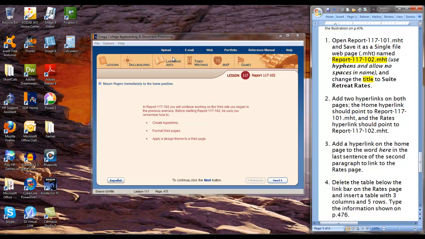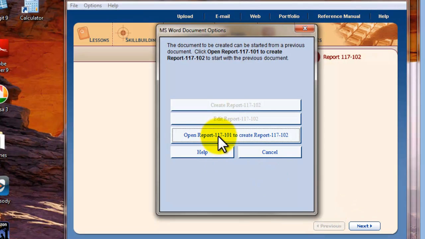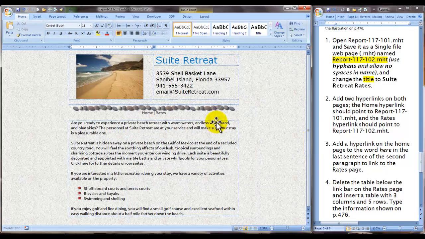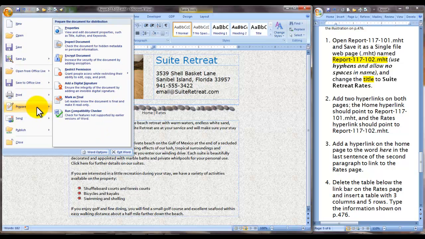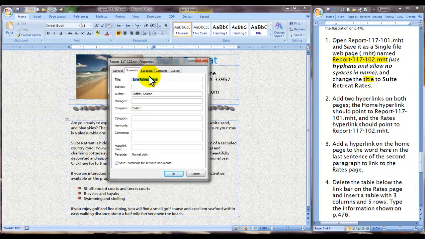I am going to illustrate using GDP to continue my project. Notice I have this option, Open Report 117-101 to create Report 117-102. Now, here we see that it is already renamed for us at the top of the page. So if you're working in GDP, you'll be fine as far as the naming of your document. However, you do need to change the title in Properties to Sweet Retreat Rates. So go to the Office button, Prepare, Properties, and now change Home to Rates and click OK.